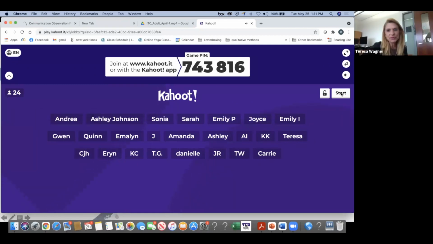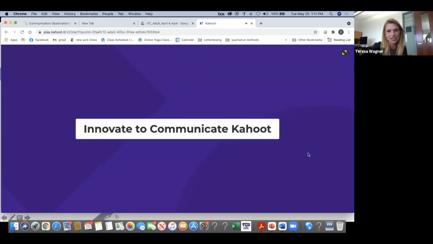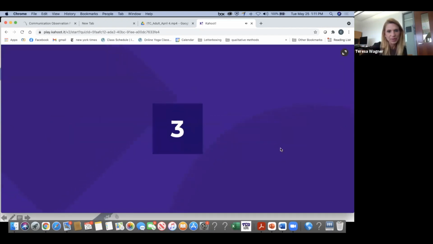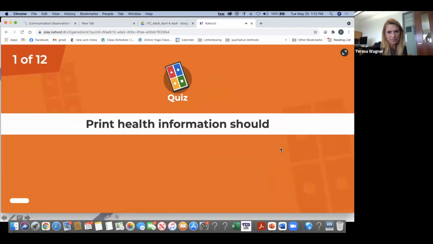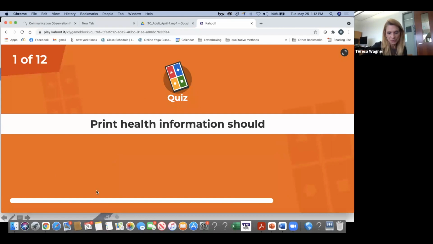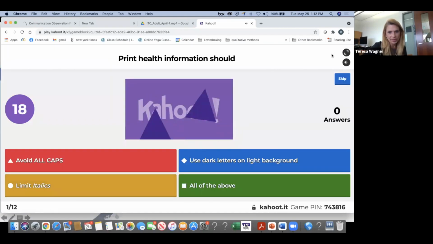Right, this is really for the participants to have fun. It is not a test of your knowledge. It's just a fun way to review. So what they'll do is put you through some different questions. So here's the first one, and look on your phone too, because that's where you hit the color that is the right answer. So print health information should.